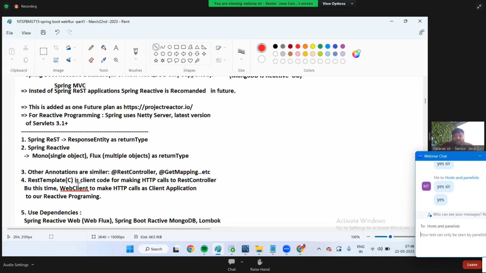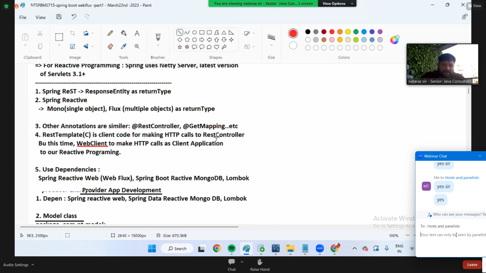See, one way to test a REST controller is Postman. Another way to test a REST controller is in a standalone application, inject RestTemplate and generate the request through RestTemplate. Recollect, in the place of RestTemplate, we can use WebClient.